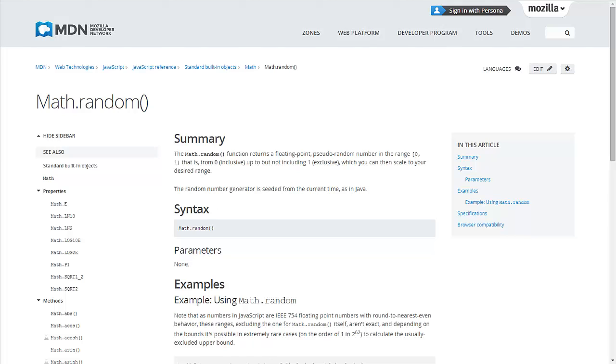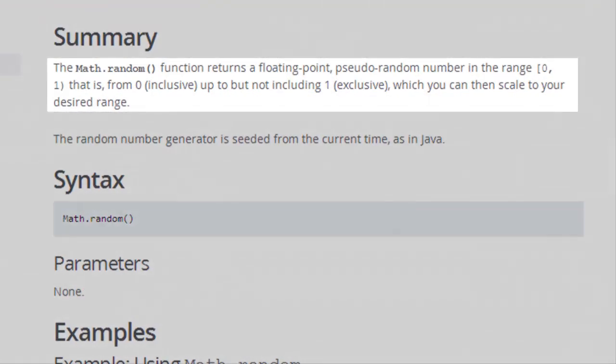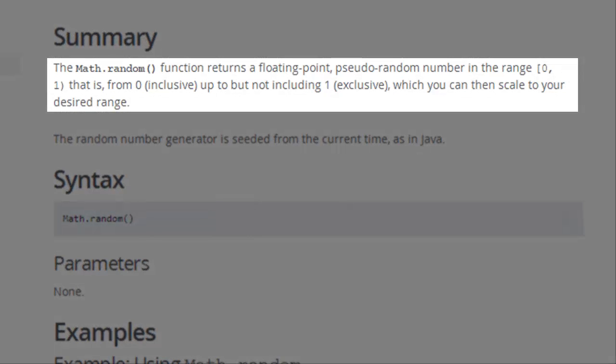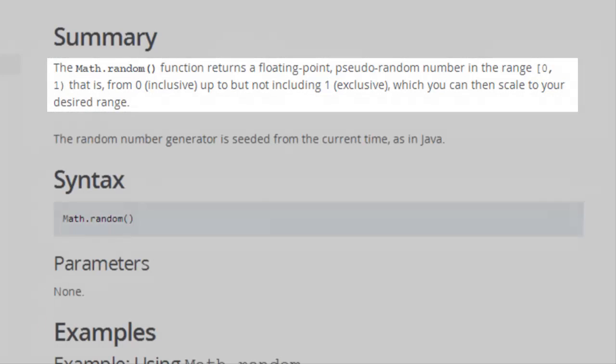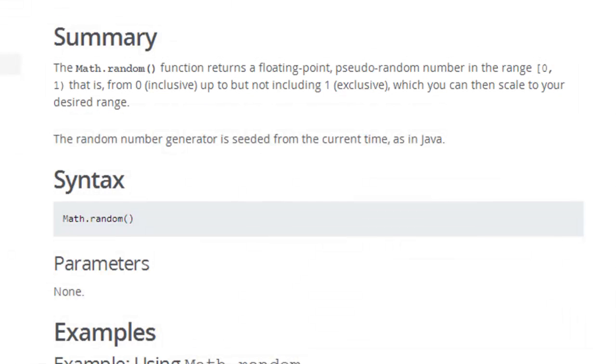You just call Math.random, and that returns a random number somewhere between 0.0 and 1.0. Technically, that range includes 0 and excludes 1. So there's an infinitesimal chance that calling Math.random might return exactly 0, but it will never return exactly 1. 0.9999, but never 1. This fact seems relatively insignificant, but it will be useful, so keep it in mind.